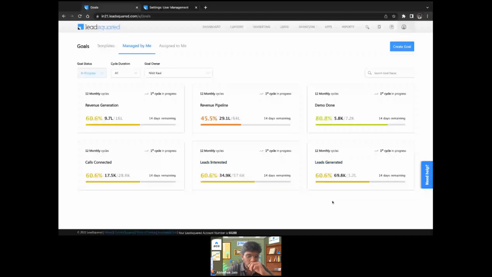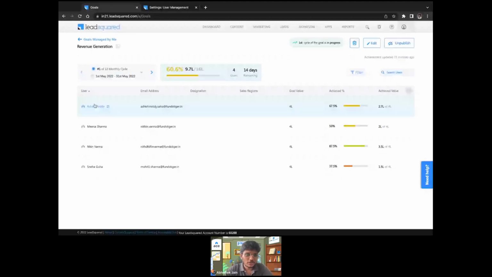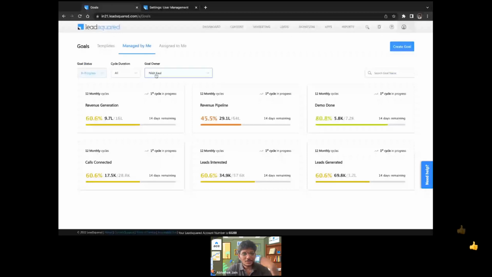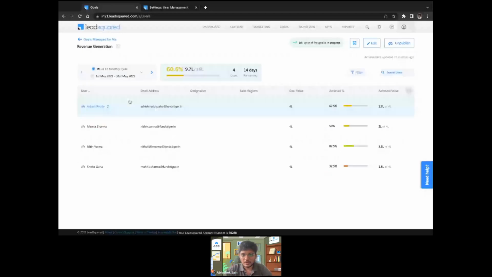And I'm just going to show you how Nikit will be able to see goals of the entire organization, right? What you see is a monthly goal created by Nikit for his team. And just to let you all know, I've been logged in as Nikit Kaul, which you can see here. So Nikit opens this, and all Nikit has done is assign goals of 4 lakh, 4 lakh, 4 lakh, 4 lakh each month to his team, right? He just has to worry about that.